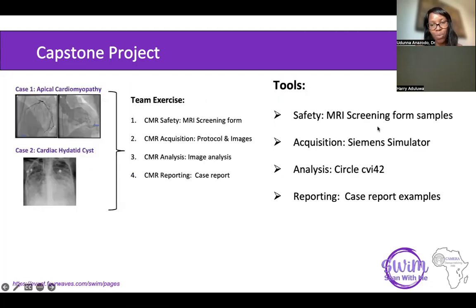For the MR screening form, we gave you form samples. If you look at your week 1, day 3, you covered CMR safety, so you can review that to get some background information. Again, going back to the foundation of what you've learned. We gave you some screening form samples. Use that to complete the screening form for each of the cases for your team.